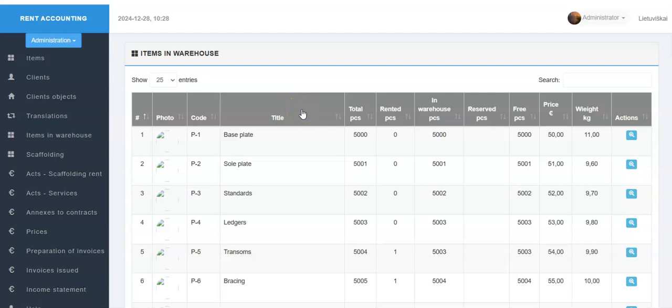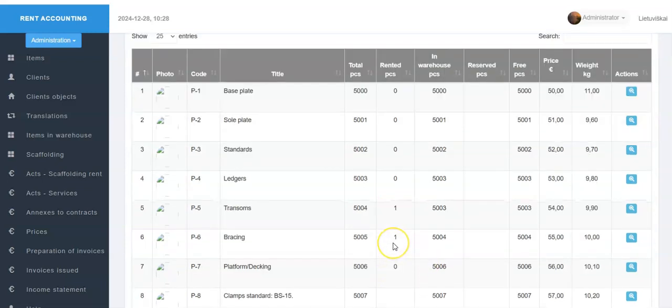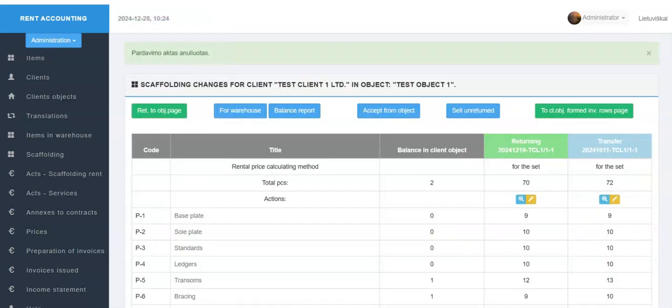In the page Items in Warehouse, we see that the quantities of components are entered in this list. There may be a situation where a client damages or loses certain scaffolding components and cannot return them. For this case, a function has been created to sell scaffolding components not returned from the client's object, which can be used to sell the scaffolding components needed by the client.